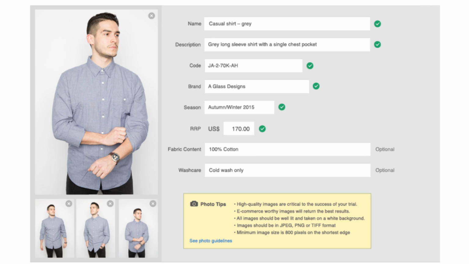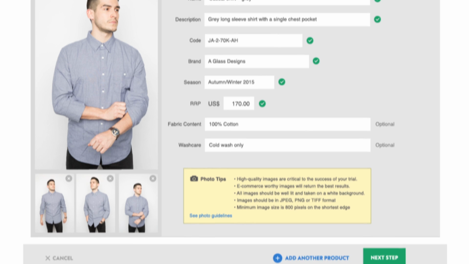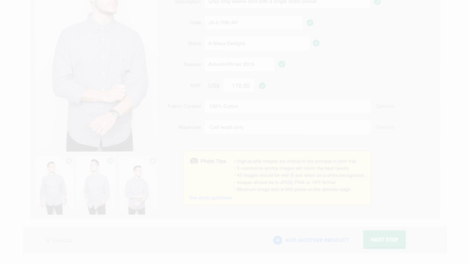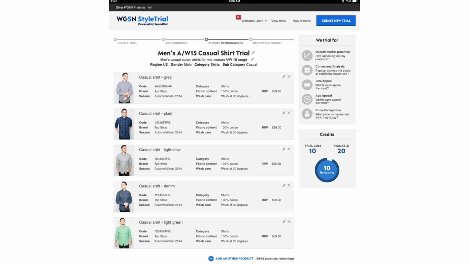Once you have successfully added all images, enter your product's information. Make sure to fill out all product information. At this stage, you can continue adding products or move on to the next step. This opens the trial's overview page.